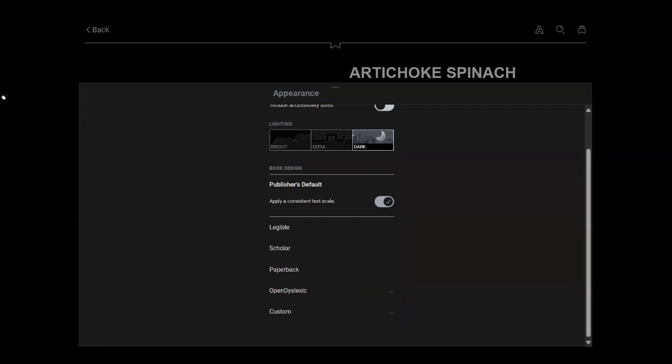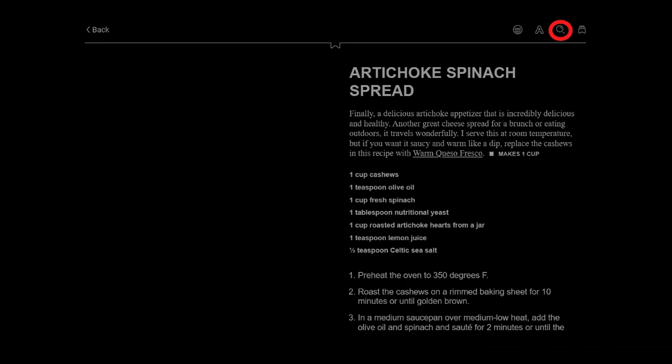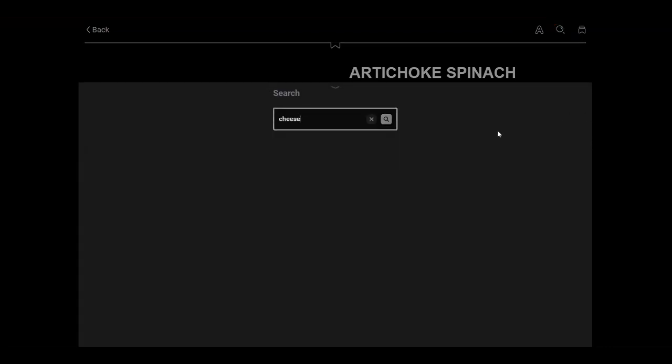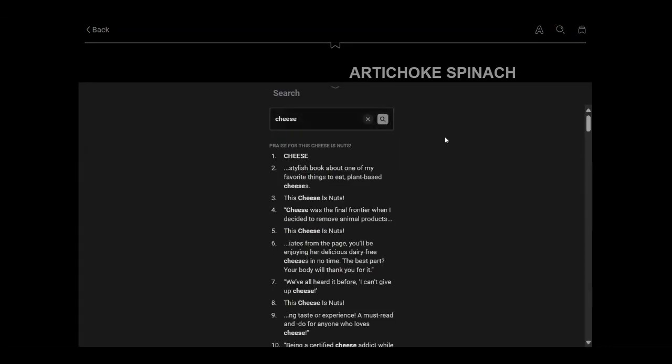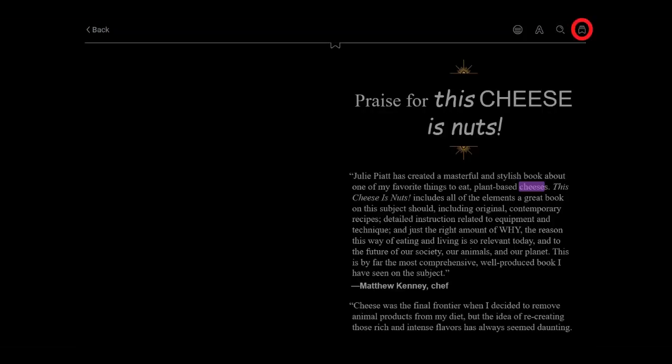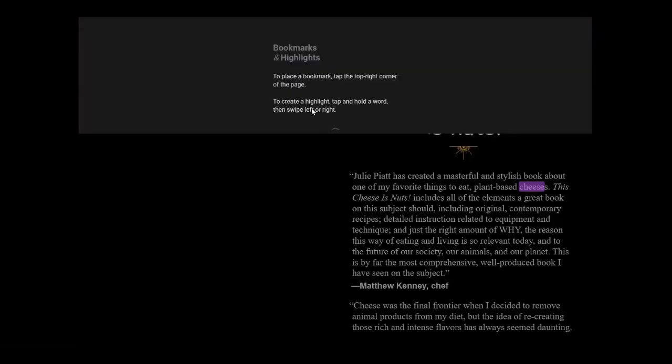The third button is the Search button, which allows you to search for specific words or phrases within the book, which you can select to bring you to that page. The final button to the right of that allows you to view any bookmarks or highlights you've made previously.